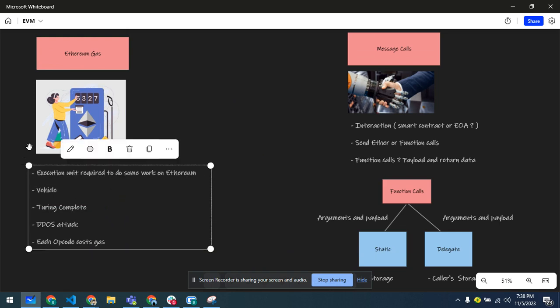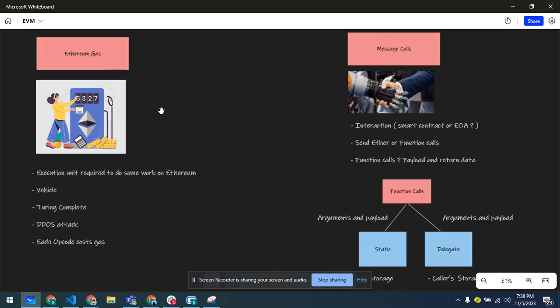Okay. Now, what is Ethereum gas? Ethereum gas is just a unit that is required to do some work on Ethereum. Let's say you have a car that works on petrol. If you don't have petrol, it will not work. So even in the real world, we need some commodity to work on, right? If I don't have petrol, the vehicles can go on and on, they can go anywhere, right? And that is not realistic.